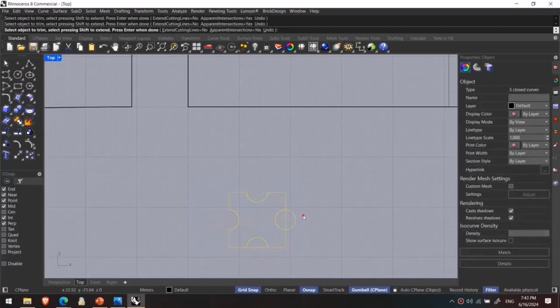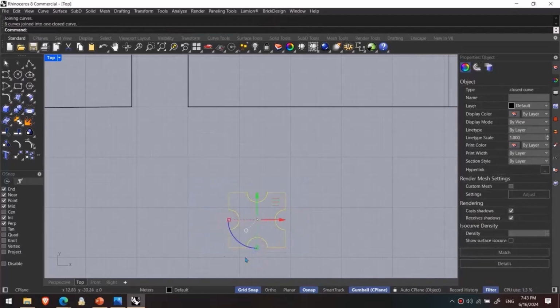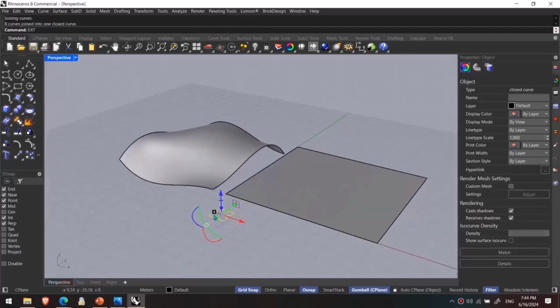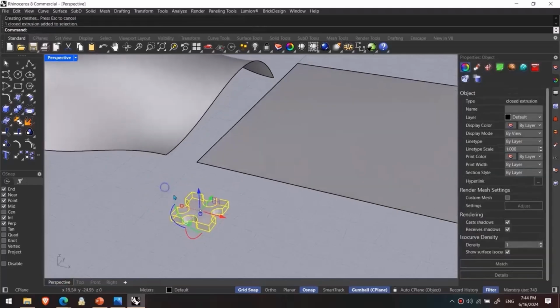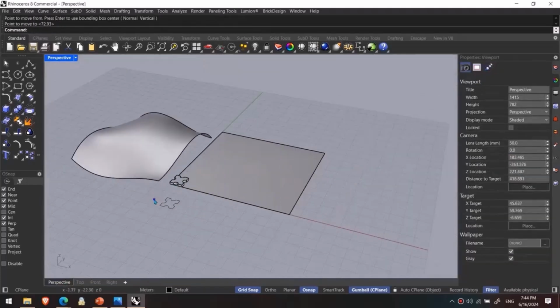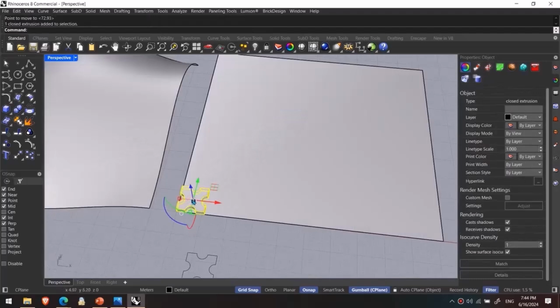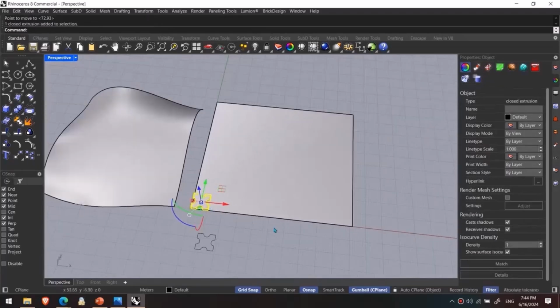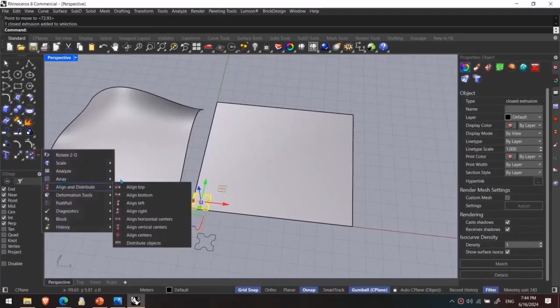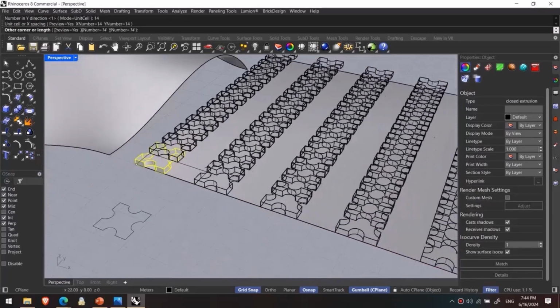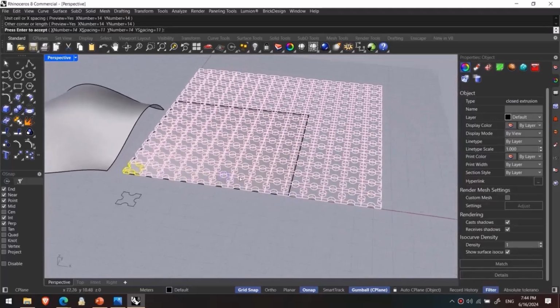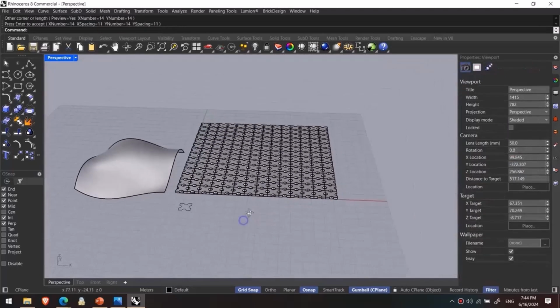Afterwards, I trim the redundant lines. Or I can start the command of curve boolean, then extrude it this way, and then propagate this on the surface. However, if we want to duplicate a predefined number of this pattern, we can use array, select it, and then 14 and 14 for the numbers in 2 different directions, like this way.